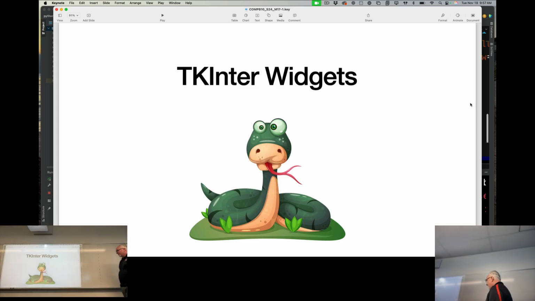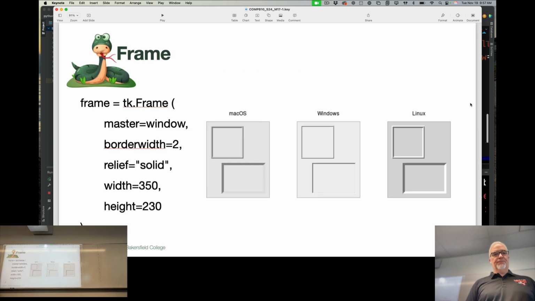So today I want to focus on how we build that interface using tkinter widgets. I'm going to introduce the widgets to you, and then I'm going to go back and construct a simple program using the widgets.